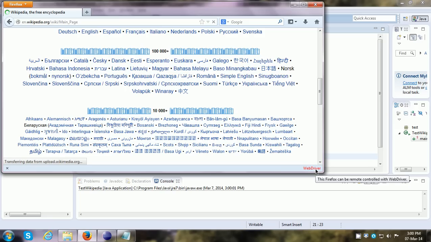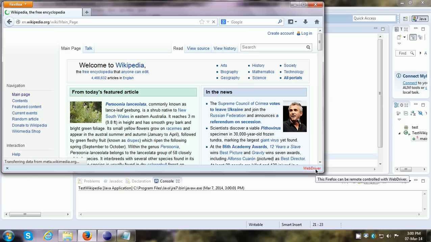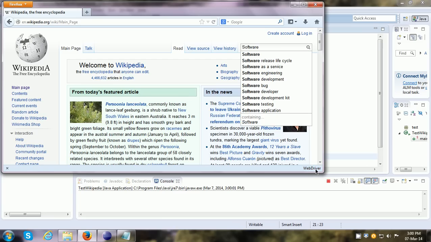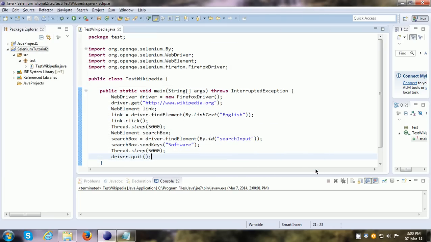So you can see the URL has already updated, and it is on the English Wikipedia website. And once it is over there, it will look for, okay, so the English page is there. It has put the software search term, and then quit.